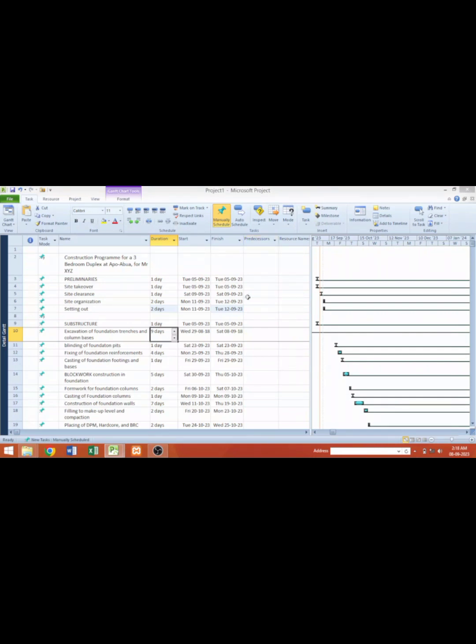So what predecessor means is the relationship between each and every activity. For instance, this number 5 activity, which is site clearance, cannot start except we take over the site. So instead of wasting your time entering start date and finish date, we can just come here and write the predecessor of this activity, of this number 5. The predecessor is number 4. That is, it is going to start after number 4 has been completed.